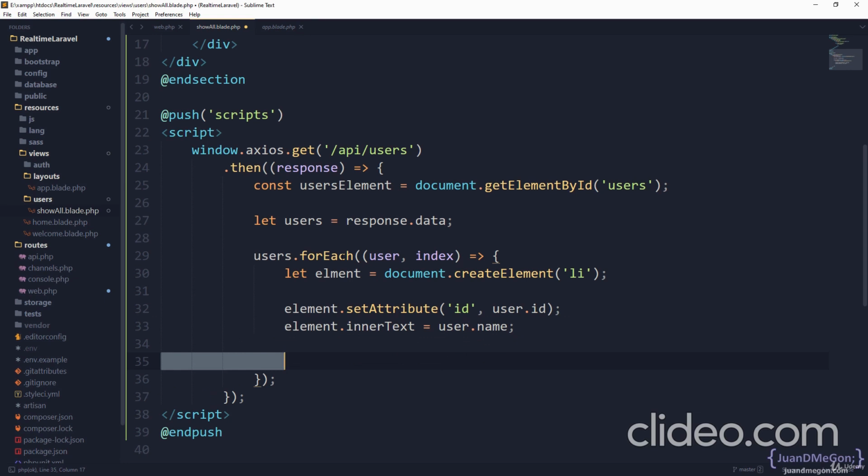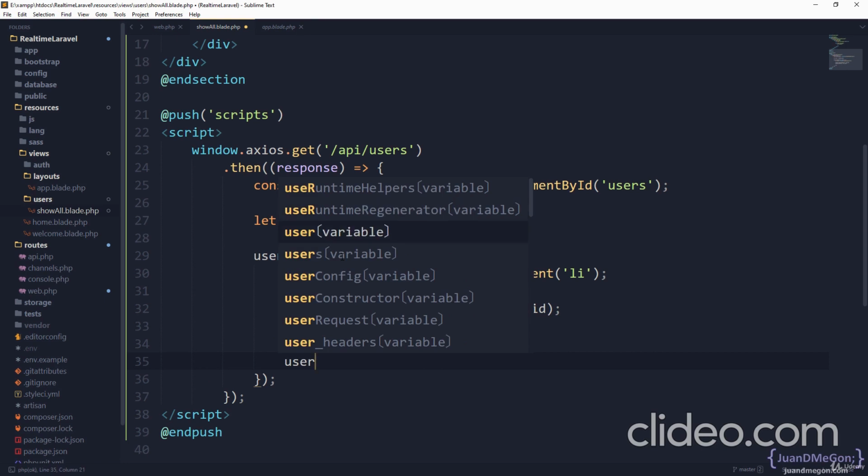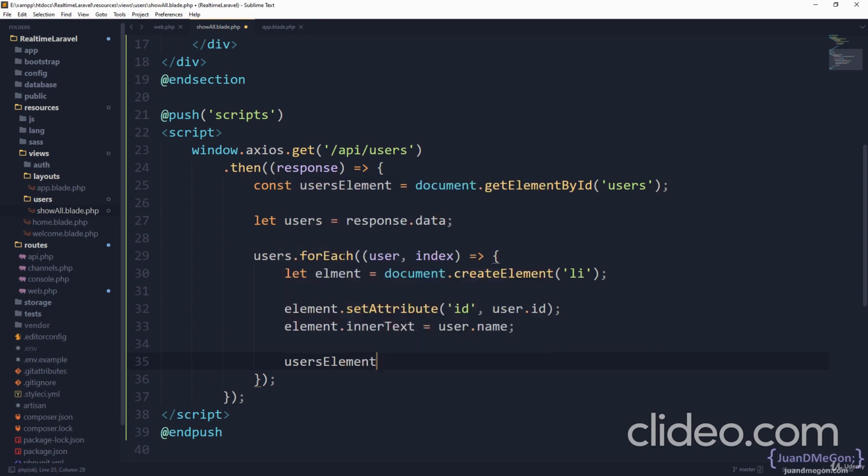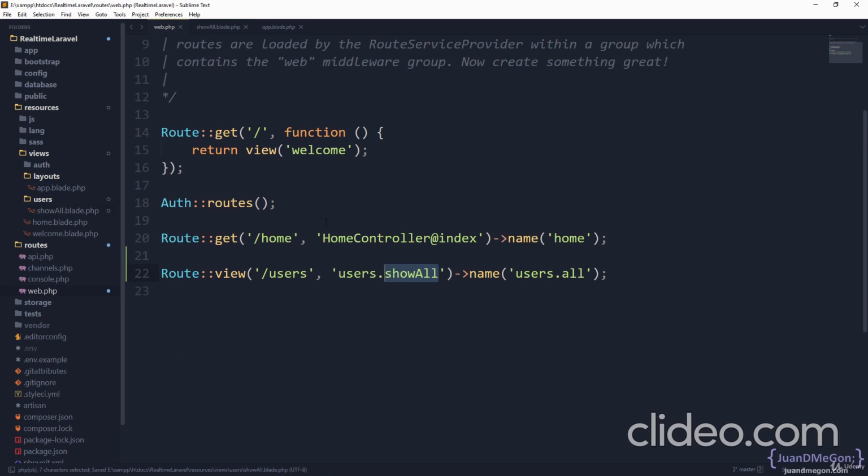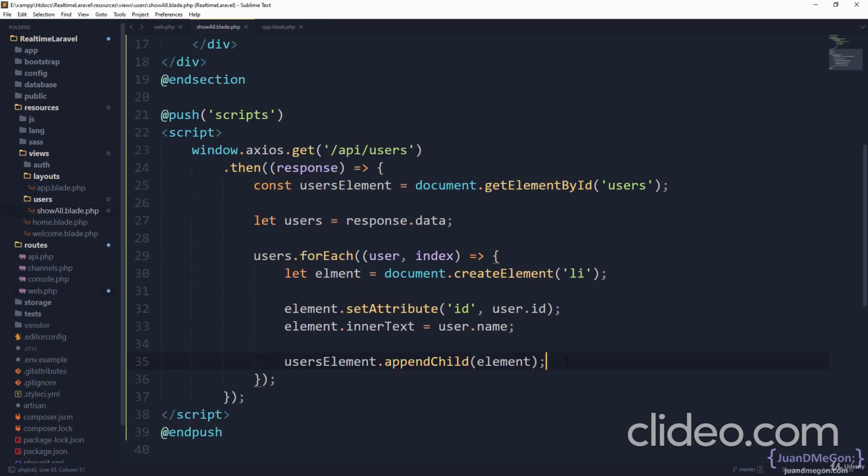And once we have this element, with its values and this attribute, we can add it to the user's element, just appending a child. So if everything is okay, we should be able to go to our project, make a request to users in the web browser, and we are going to obtain the full list of users through a request to the API, as you can see here.